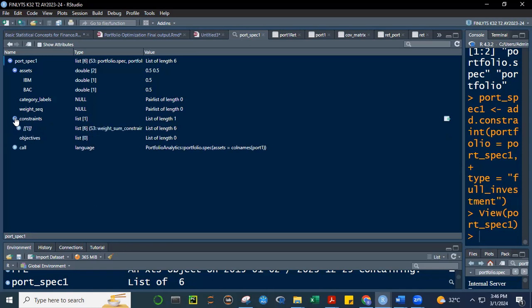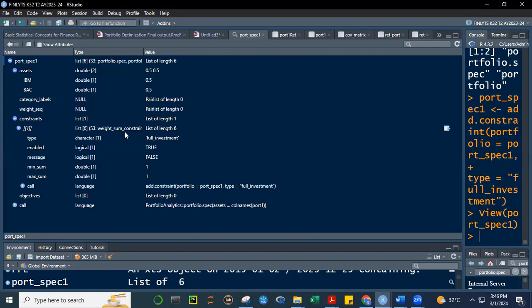If I click this, class, then it says it's a list of 6 also, weight sum constraints. So it's coming from the weight sum, and what's that, class? The minimum sum should be 1, the maximum sum should be 1, class. Okay, so the type is full investment, and it means that the minimum sum is 100%, the maximum sum is 100%. All right, so that's the constraint that we place there.